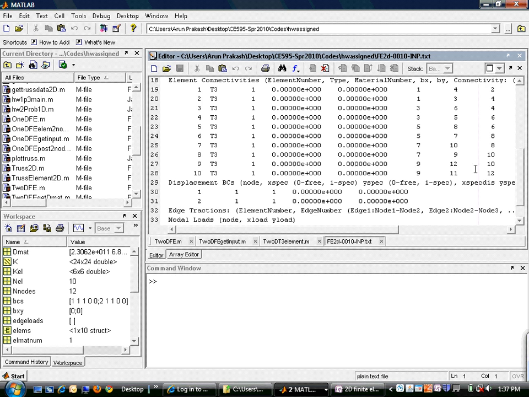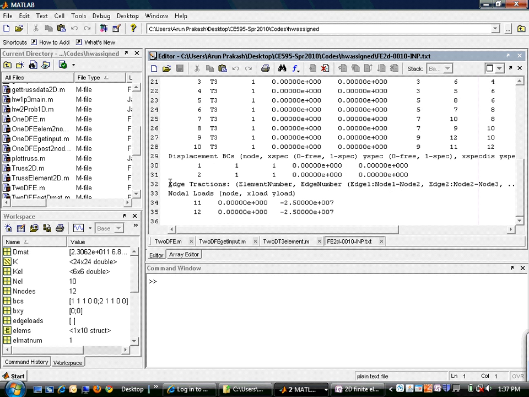And in this case, we can also apply edge tractions on the entire domain. But in this case, I have not specified any edge traction. So there's no data between this and the nodal loads. We are saying that there are only two nodal loads on nodes 11 and 12.